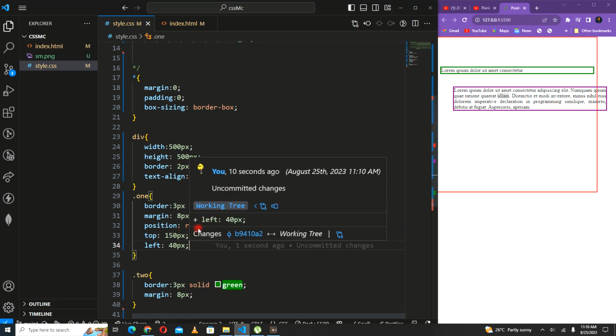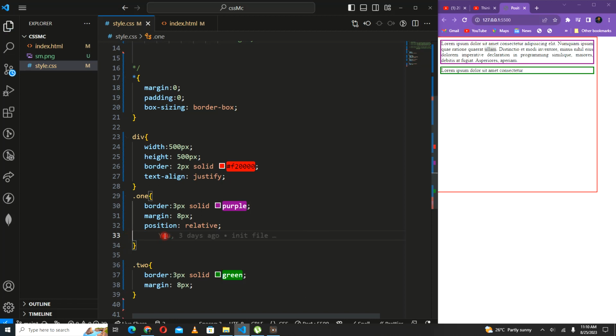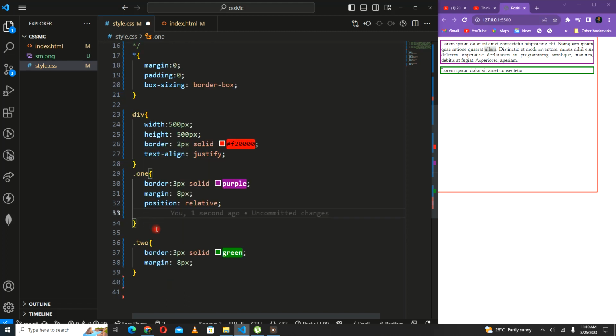Position relative talks about this element relative to its original position. But most importantly, it will not work until you introduce a top, bottom, right, or whatever is convenient for you. Now that is what we mean by position relative.